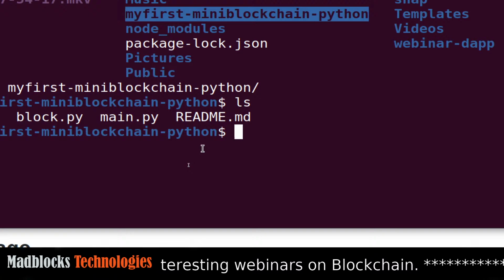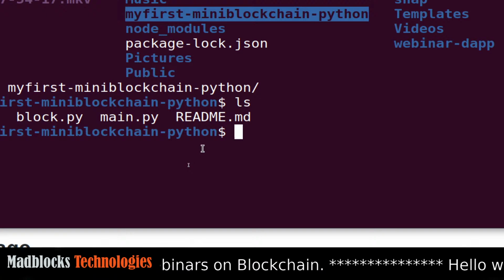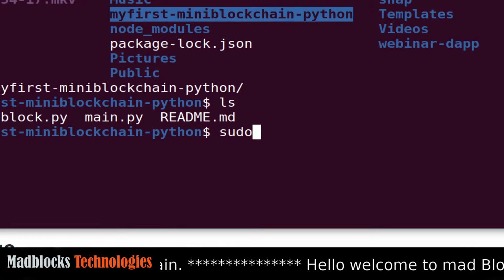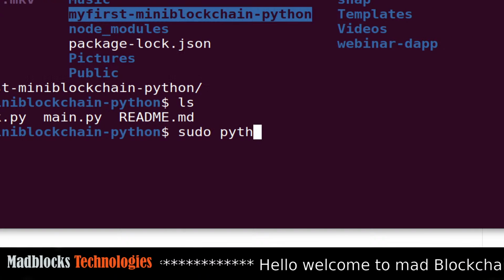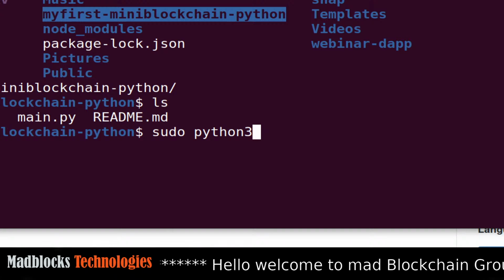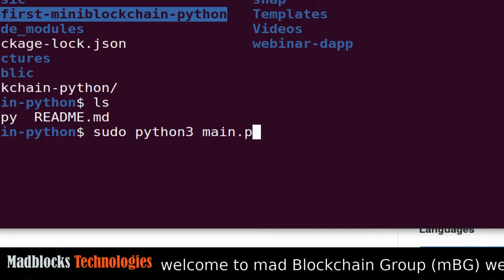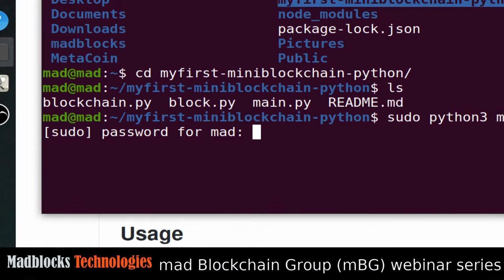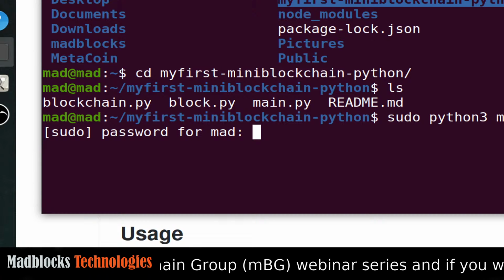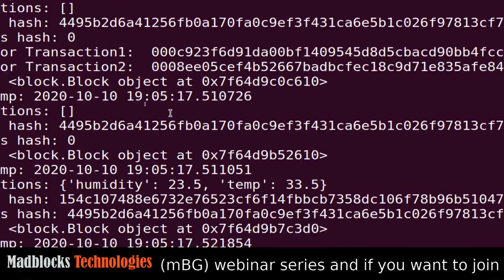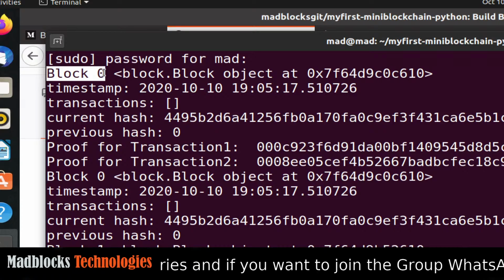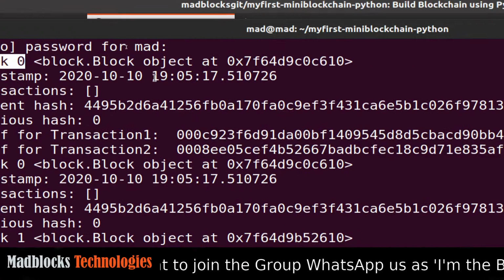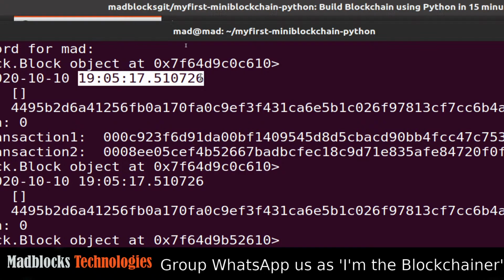So what is there in main.py? main.py is holding some transactions. Let me run the program: sudo python3 main.py, enter. Password. Okay, you can see block 0, which is nothing but the genesis block. That is added at 7.5 today to the blockchain.